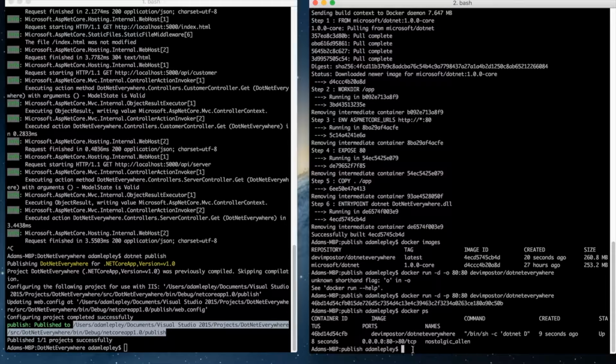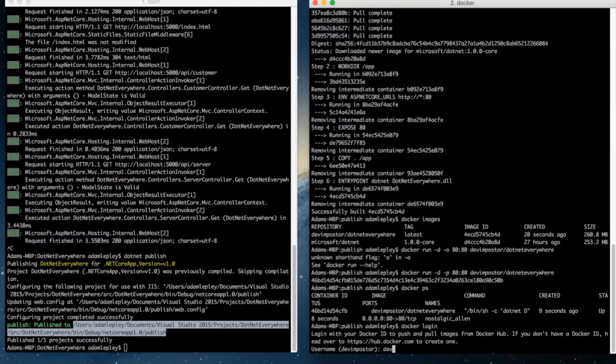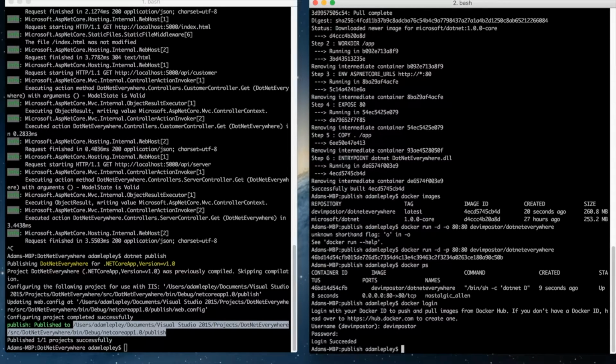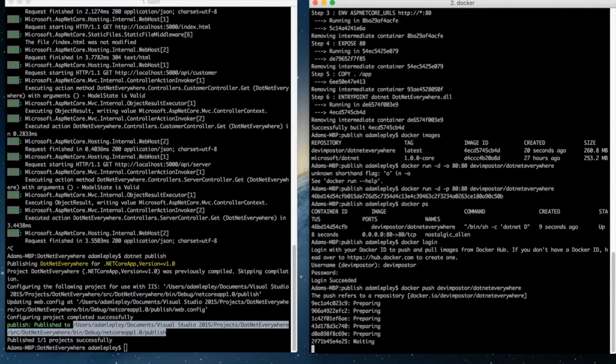So I'll come back over here. The first thing I will need to do is log into Docker. All right, now that I'm logged in, I can push it to Docker Hub using the following command. What this will do is push all the bits up. What's nice is it'll only push the layers that are unique. So for .NET Core, since that layer is already there, it doesn't make another copy.